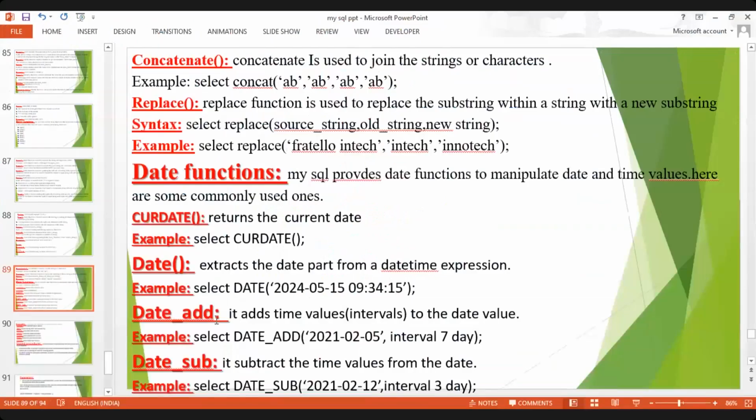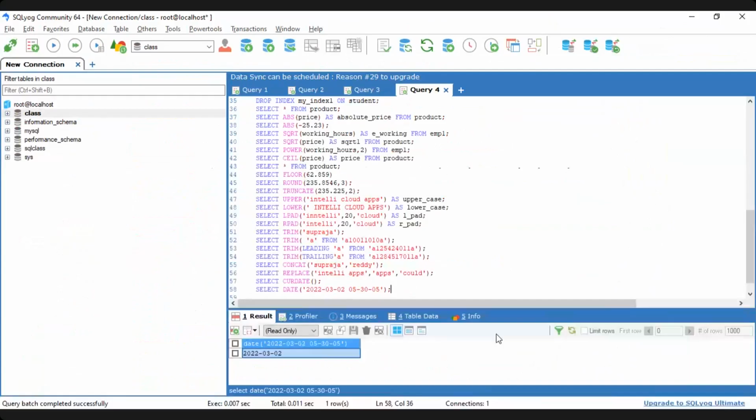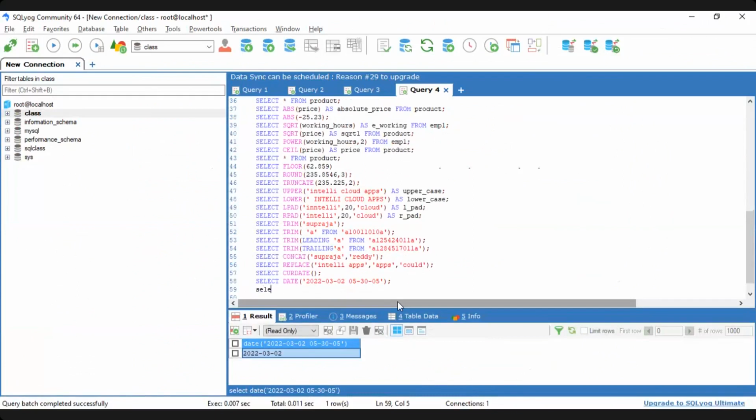Next, what is that? Date add. It adds the time values to the date value. So it has to add interval 7 days. So here select date add 2021-05, this is the date, and interval 7 days. So it adds 7 days to the date column. So let me check once. Select.